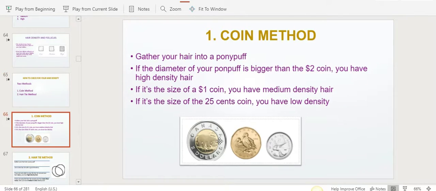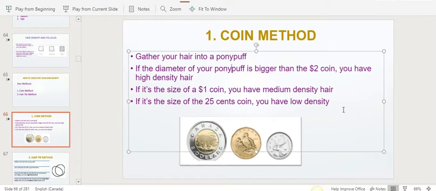So for the coin method, here we have the Canadian coins. Just in case you are American or from a different country, this is what our $2, our $1, and our 25 cents look like. You're going to gather your hair into a pony puff, yes, we say pony puffs, not ponytails, and you're going to grab that section of the pony puff where you tie your hair.